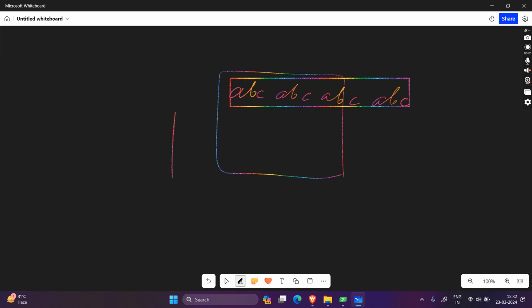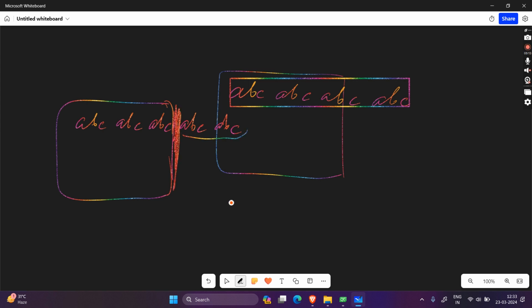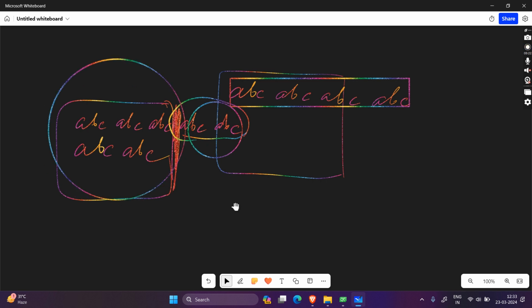When is wrapping needed? Let's say this is the allowed width, and you say ABC, ABC, ABC, ABC, ABC, right? Now, as you can see, the allowed width is less, the text is more, so bring this part of the text to the new line, right? Remove it, bring it to the new line. Here, wrapping works, right?